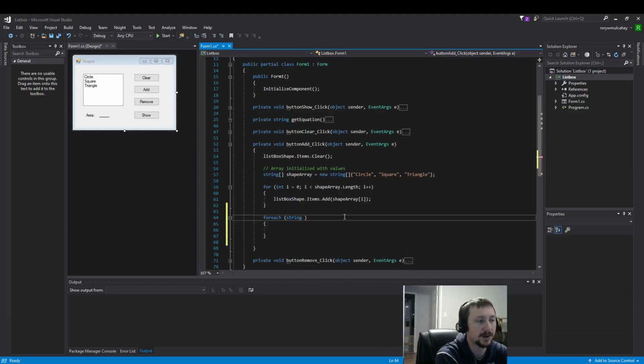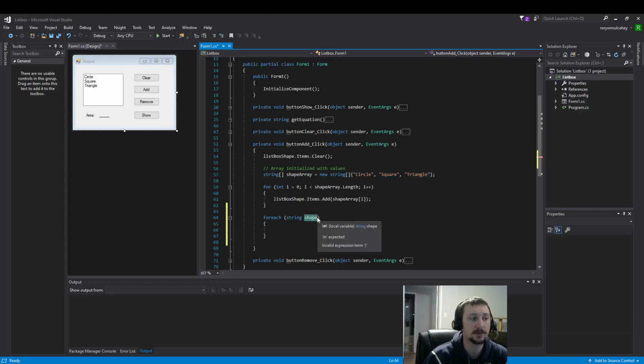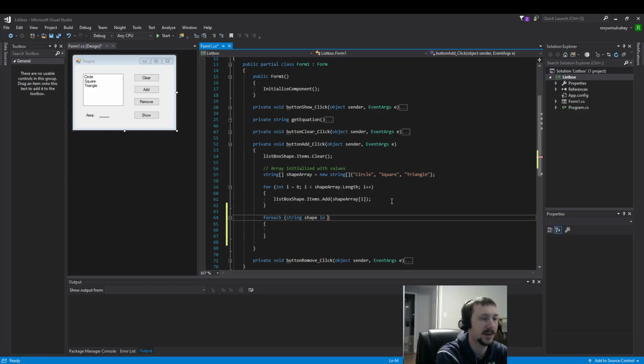So here I'm defining, the first thing I need to do is define what the individual elements that I'm going to be looping over. And they are strings. Shape is the name of the variable that I'm defining. So that shape will assume the value of circle on the first loop iteration, square on the second loop iteration, and triangle on the third loop iteration. So that's what the value of shape is going to be. And then I need to say inside of shape array. So that's what we're going to be looping over.